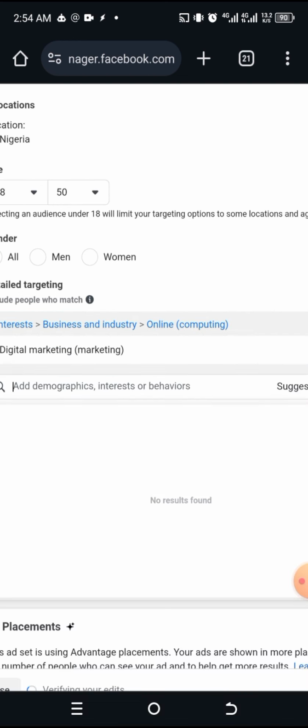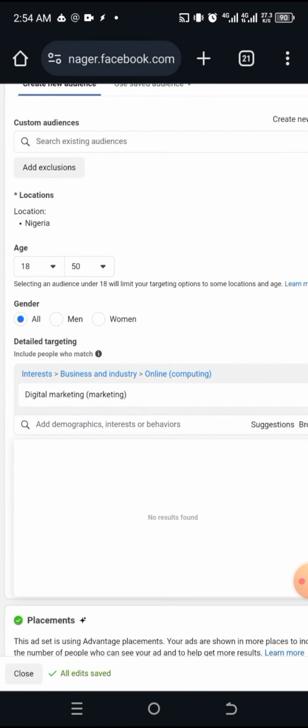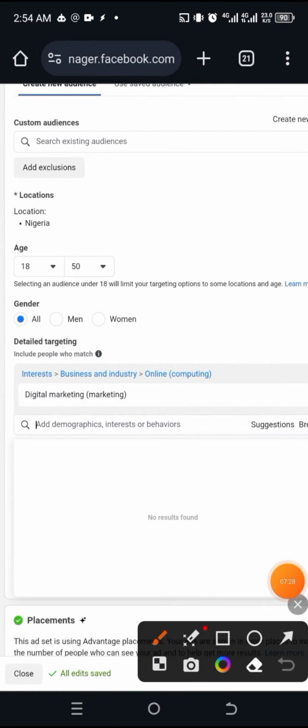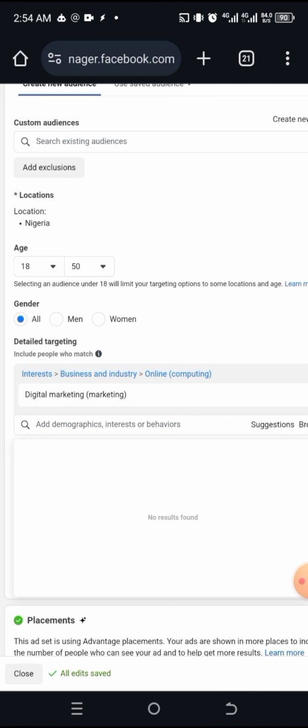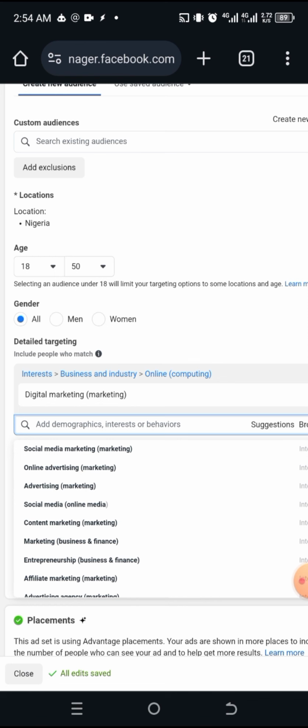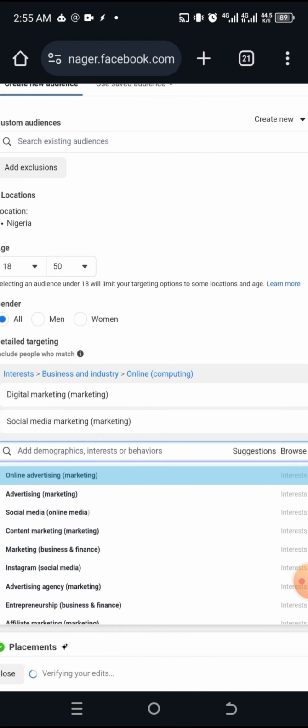Now you'll be given an option to choose another one. If you want suggestions from Facebook, you can simply tap this button and you will see different suggestions from Facebook. For example, let me pick 2 from there. If you click on it, you will see social media marketing, you will see online advertising. So I'll just pick the first 2, social media marketing. Now pick online advertising, and that's all.